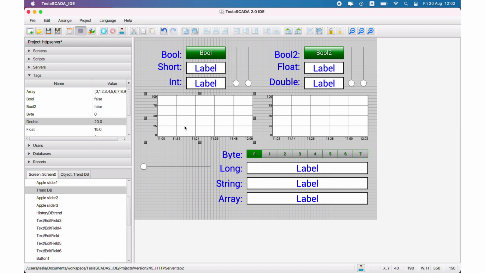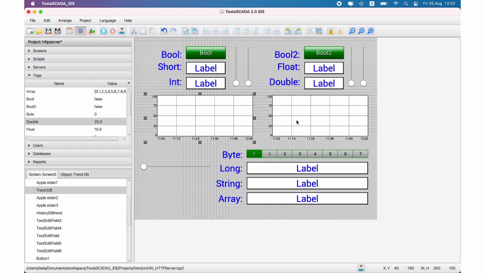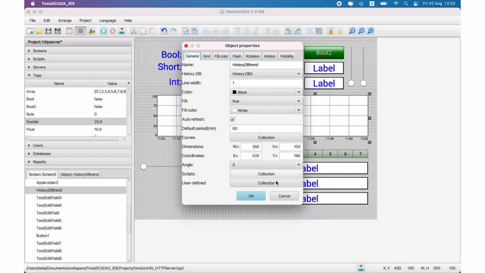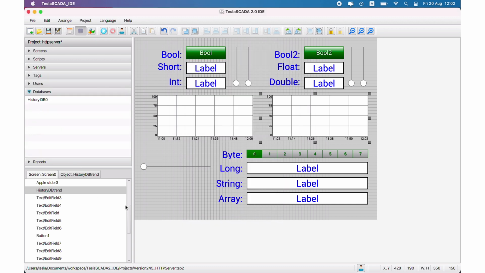Also we created some trends. In our case, it is a trend DB for collecting data in the database, and a history DB trend for collecting in the history database. We named the history DB trend.